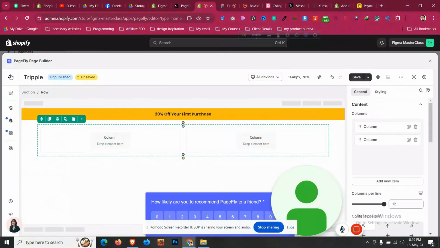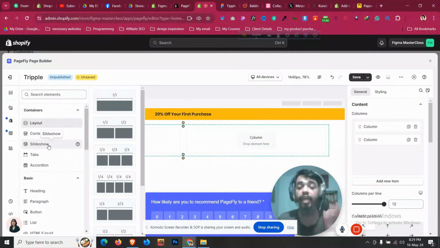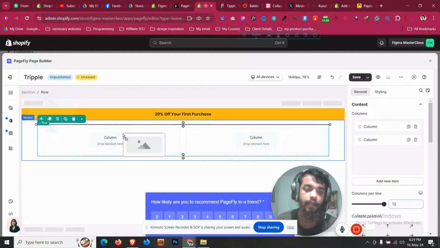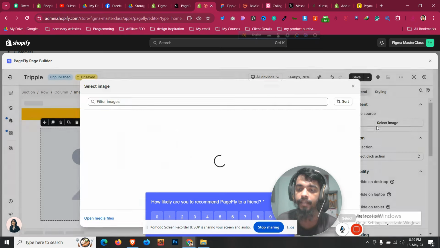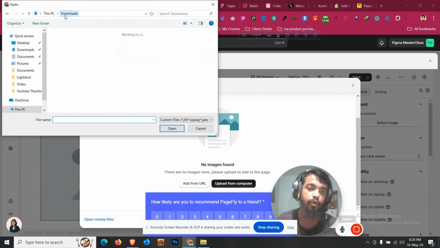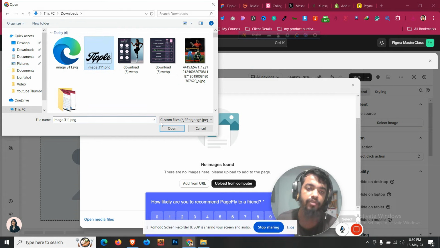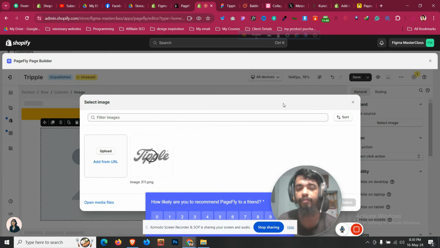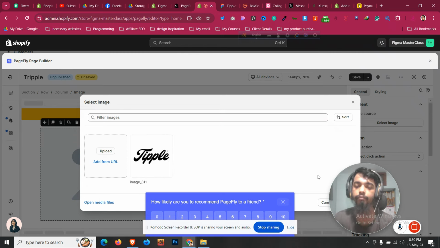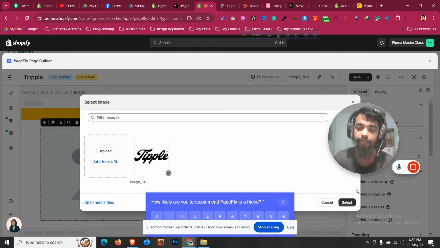So let's go back here, click on add element, and we need to add an element for that. The element will be an image element. We need to go to media and drag an image here, then click select image, then click this option called upload from computer, then go to downloads or wherever you saved it, and I'll choose my logo. Perfect. And this is how we need to add images into our Pagefly. So I'll select it and click on select.